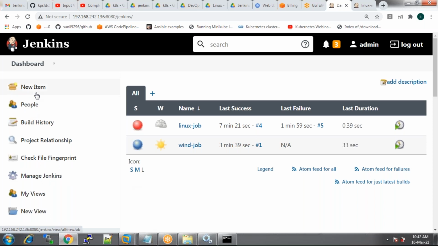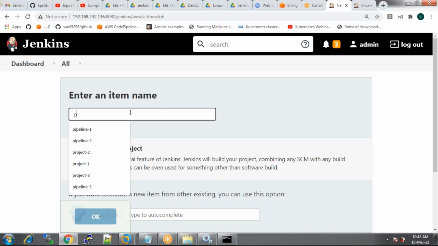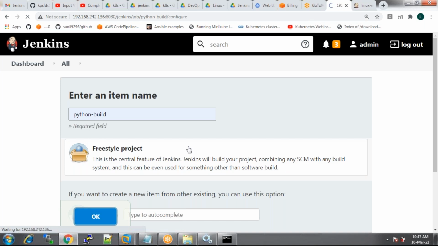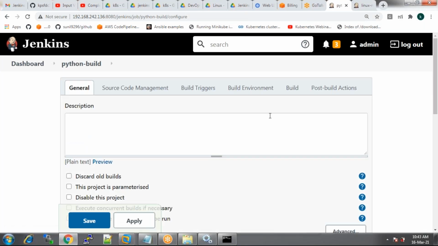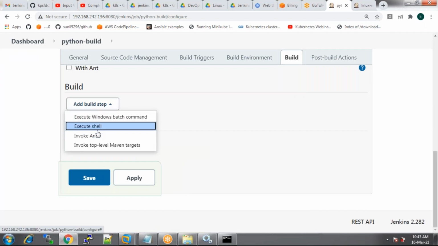Okay. Now let me try this. Back to, let's create another job. So far we have been running some simple batch commands and Linux shell commands. Let me run some Python related commands. Very simple Python scripts I want to run. So Python build. And under build steps, there is no Python, right? So install the Python plugins. Then the Python option will appear. Okay. Let's try that.